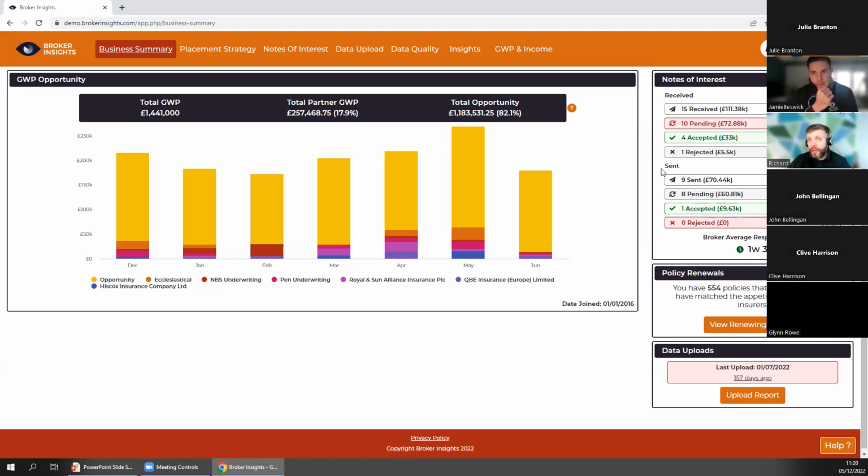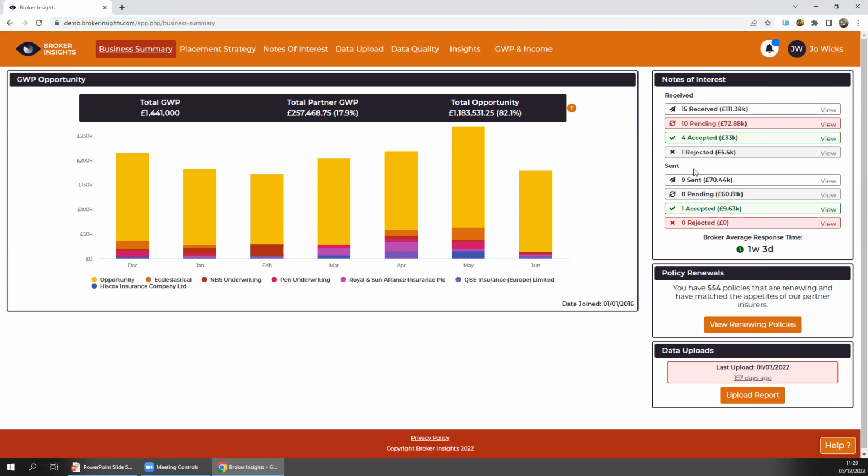So again, we'll come on to how that works in a moment, but it just means you can send the insurers a note of interest and start that discussion off. Similarly, you can see how many you've sent, how many are pending with your insurers, and how many they've accepted and are happy to discuss with you. And like yourselves, they can also reject it. It might be too close to quote, or it might not be quite in their appetite. If it's changed, they can reject it as well, in which case you will get fed back. So all of these links will go to your note of interest page, apply the relevant filters, and show you what you've either received or sent, in their various states. We'll have a look at that shortly.